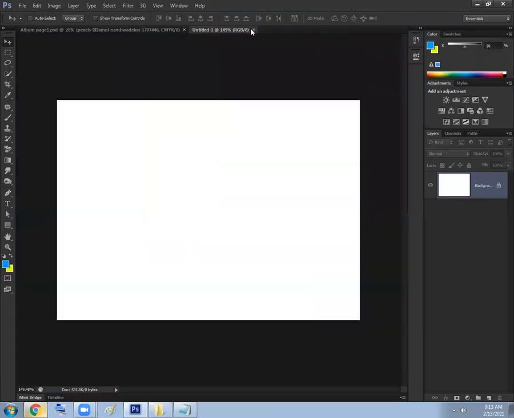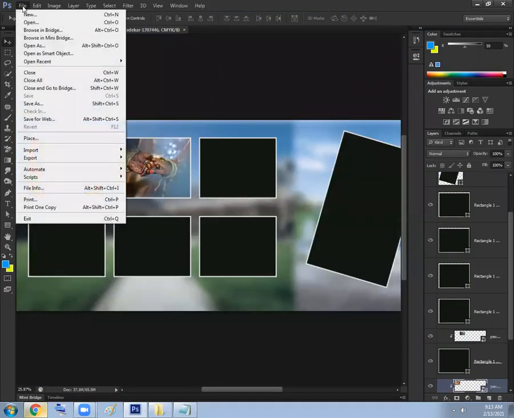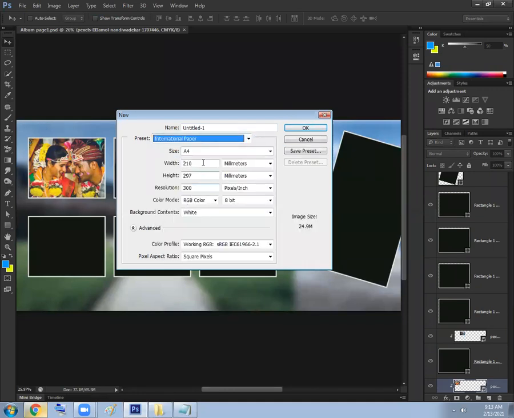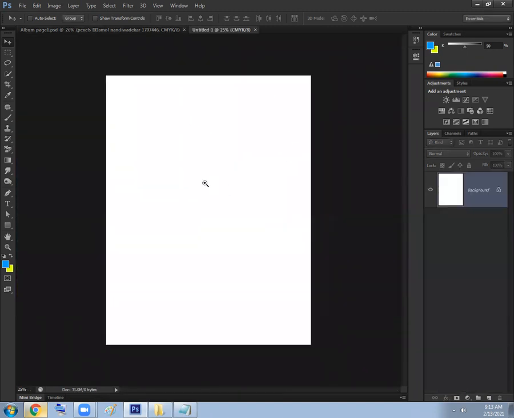Let's create a poster. File, New. I'm taking the A4 size paper, which is under international paper. Sorry, Letter. We'll take a US paper later. That is the poster size. Okay, wall poster, 8.5 inches by 11 inches, 300 resolution. And color mode for print is CMYK. And then click OK. It's a poster.